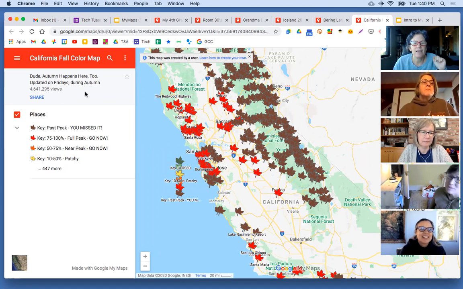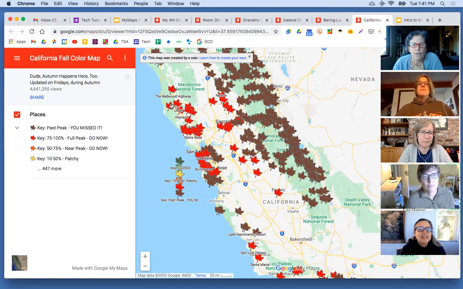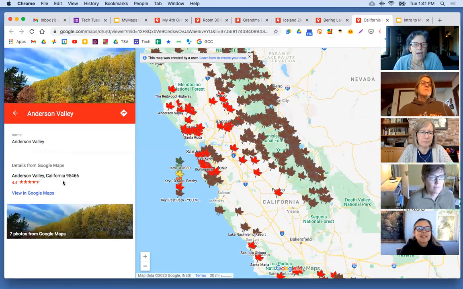You have a link to this map now if you want to bookmark it, but it's the best. He does it every year. I've been following this guy for a couple of years. He added these locations, and then he changes the pin color to match his little key, which is really cool.